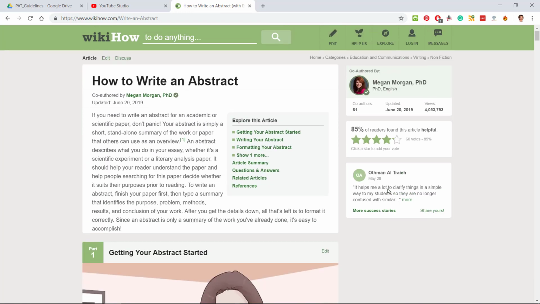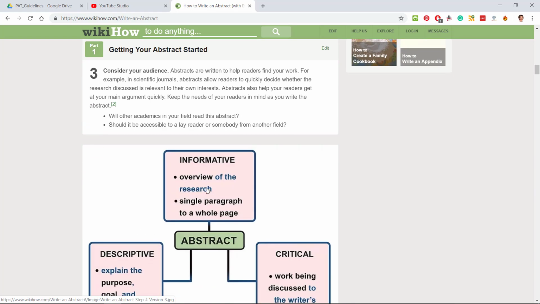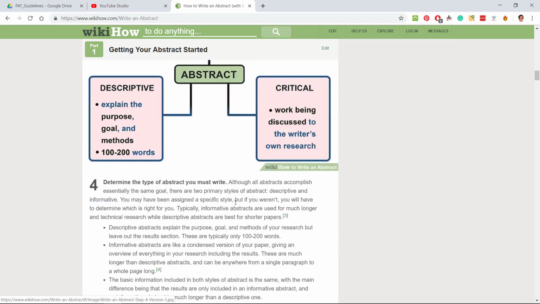Basically, the purpose of an abstract is to give whoever is reading your paper an overview of what they are about to read. We do an informative abstract. You get different types, but with an informative abstract we basically give an overview of the research, and we luckily just have to do a single paragraph.